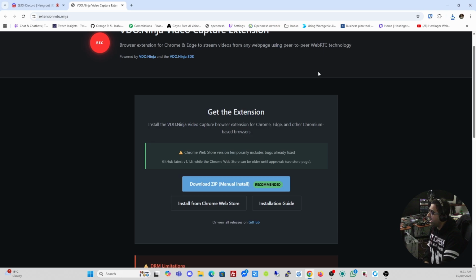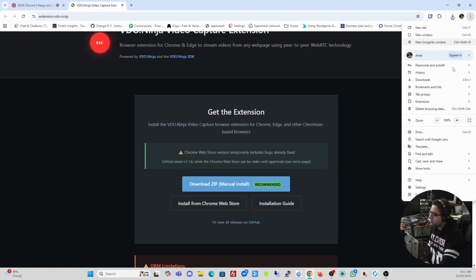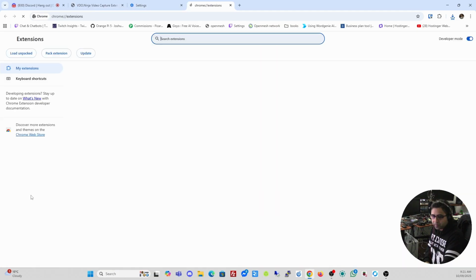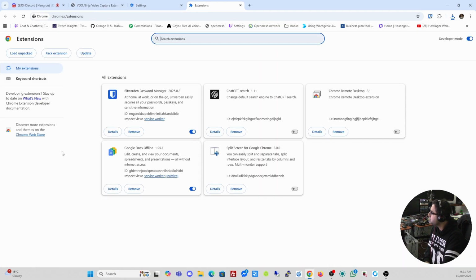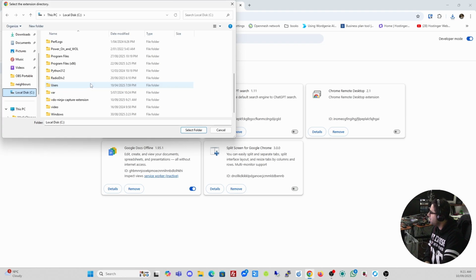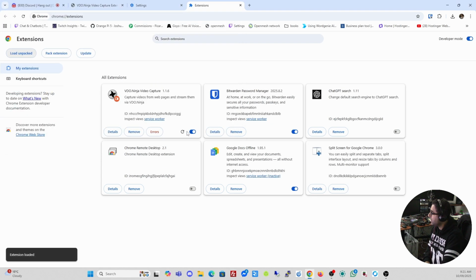Once I've done that, I can go back to Chrome, click on the three dots right here and open up my settings page. Open up extensions, and I'm going to load unpacked, and find that folder that I just copied and pasted into my C drive. I'm going to select the folder. Now as you can see, it's popped up right over here, and version 1.1.6 is the latest version.